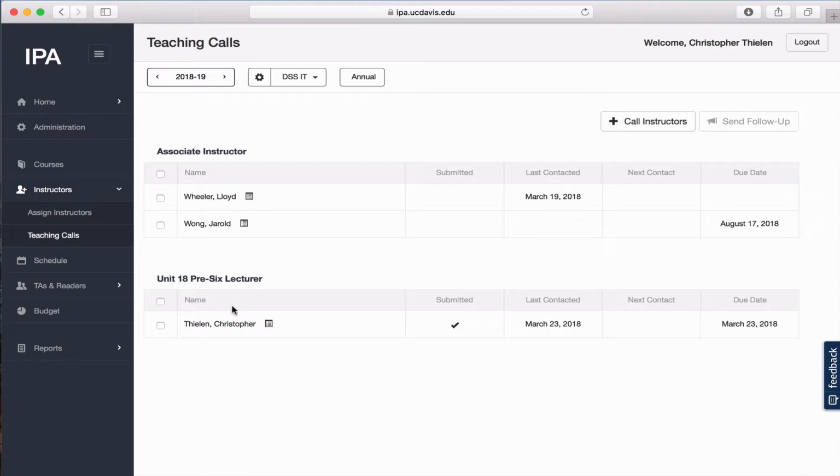Here are all the pre-6 lecturers I've ever called. You can see if they've submitted their preferences. In this case, Gerald hasn't because I just called him. Here's the due date that we set for him. Last contacted and next contacted is when the system will contact Gerald. In this case, I didn't ask it to email Gerald, so this is blank.